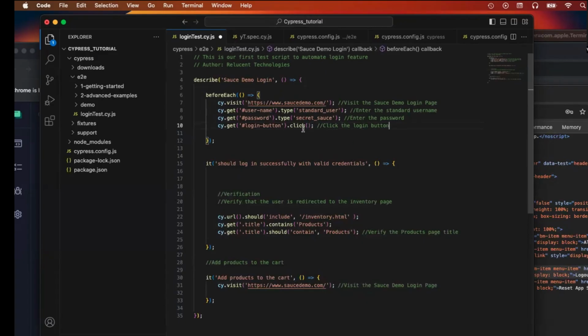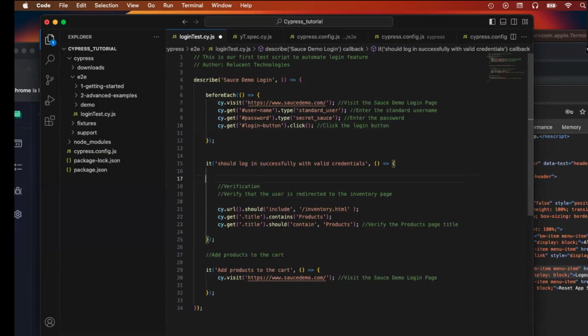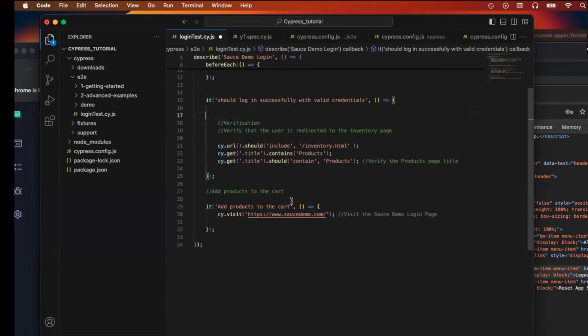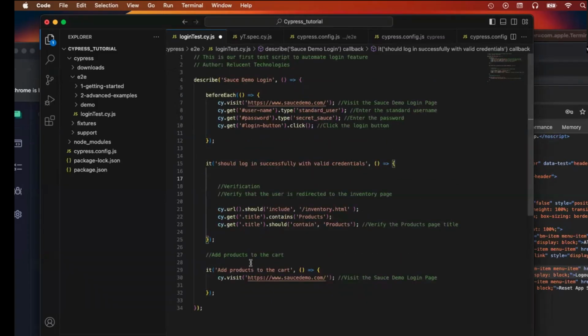Login statements are here. So once we log in, we are making sure that it opens inventory and lists the product page. And then we are trying to add the products here, right? So we don't have to give this anymore since we already gave it here. So here we'll start adding the products.